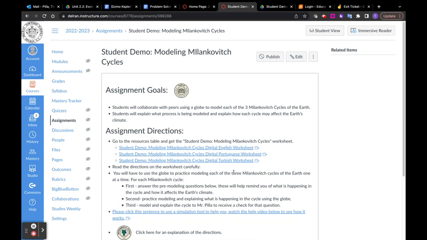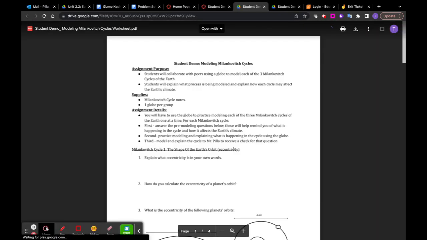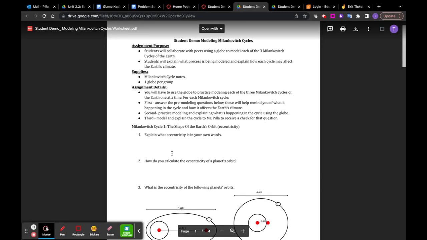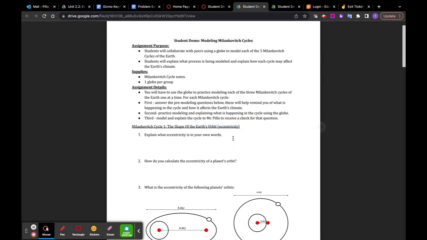These are long-term changes. And so the best way to do this is to make sure you understand what is going on. So I created some questions here that will help draw out what's going on with each of these cycles. The first one I have down here is for eccentricity.